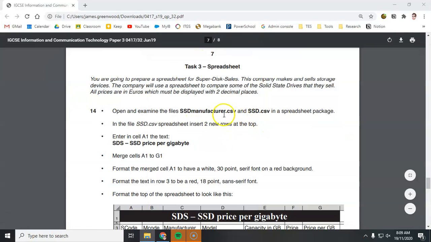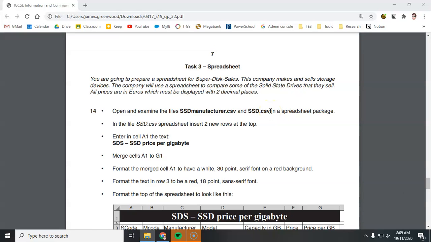What I need to do to begin with is open and examine the files ssdmanufacturer.csv and ssd.csv. Now straight away I've made a mistake. What's my mistake that I've just made? Because what I've just done is what a bunch of you have done when tackling papers like these.